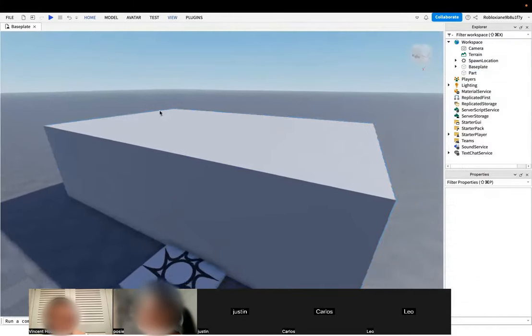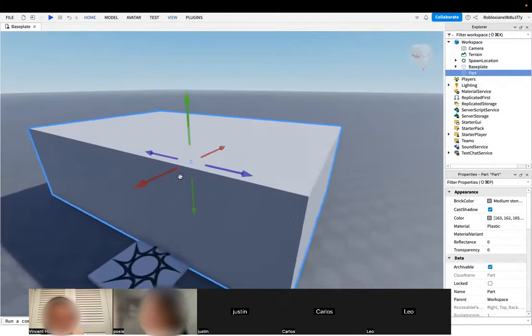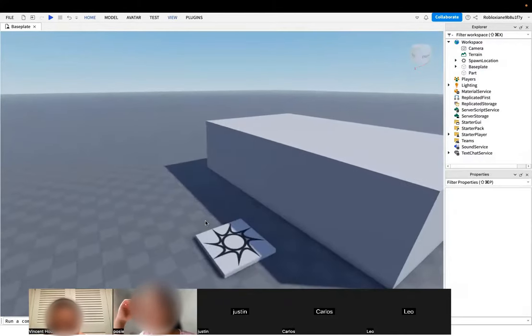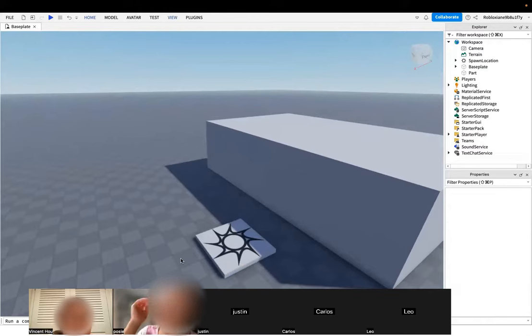You guys have any questions? Any more questions about the brick and how to move it? All right.